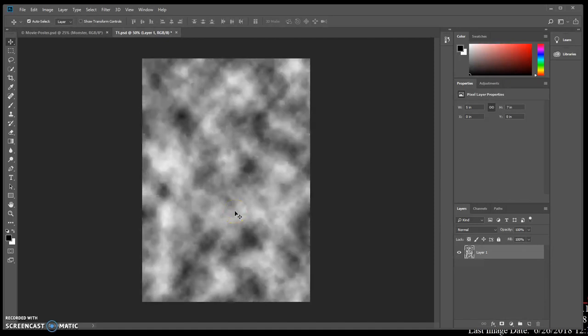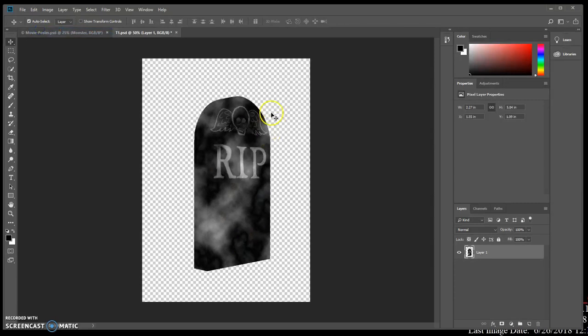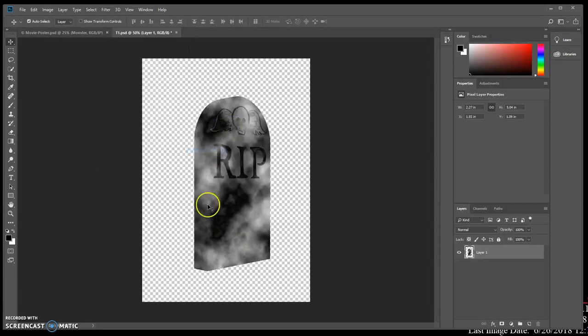And I can see that I definitely did something wrong here, so I'm going to go to Edit, Step Back, so that brings it back to the previous. What I was supposed to do is go to Filter, and then Render, and then you need to put Difference Clouds, and that'll affect the clouds. The clouds will only affect the main image.